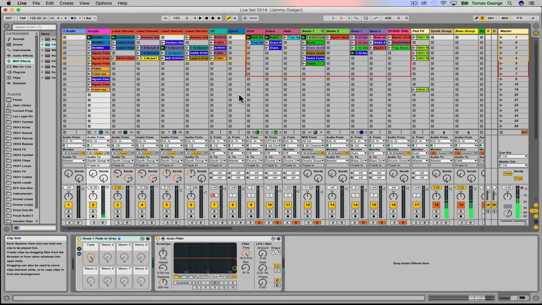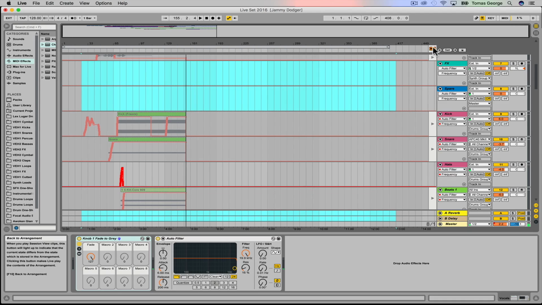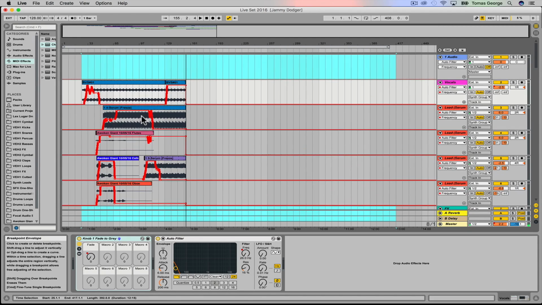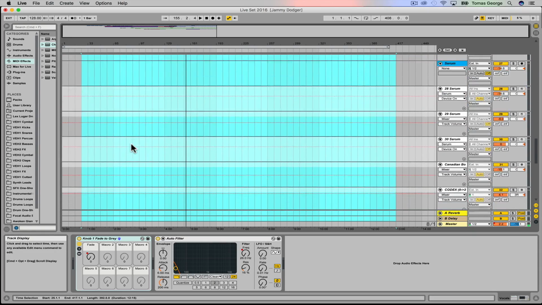And then if we go into the arrangement view, this actually recorded all of this in, which is really, really crazy. And you'll see all these wiggles here. This is basically me moving the dial on my different controllers.